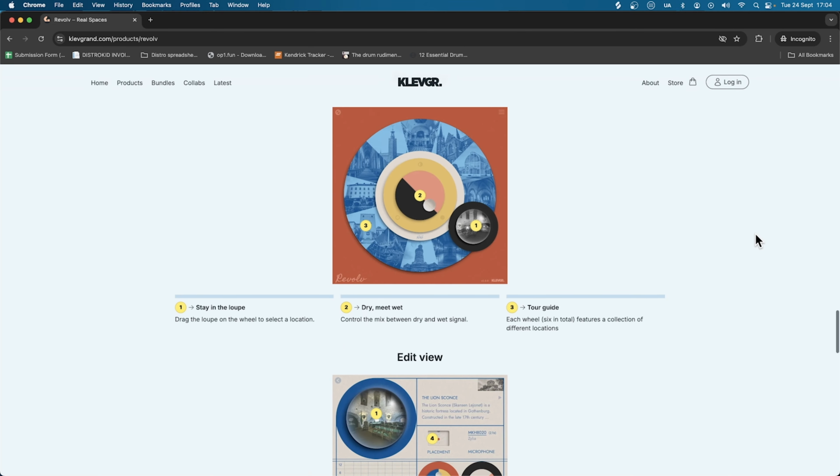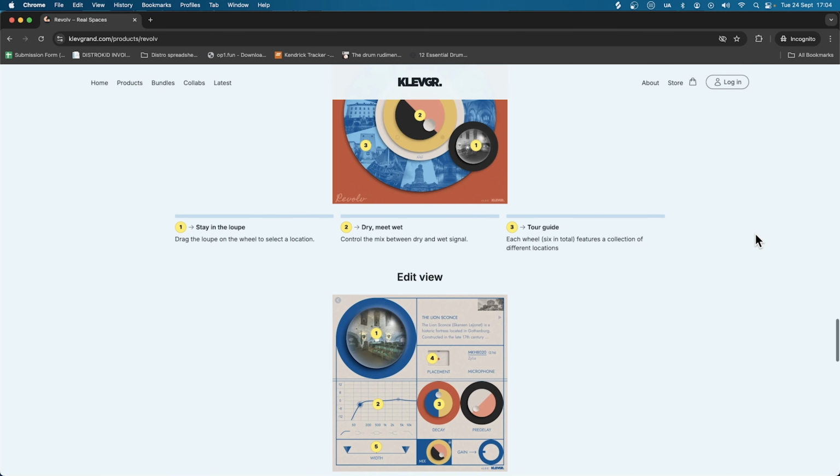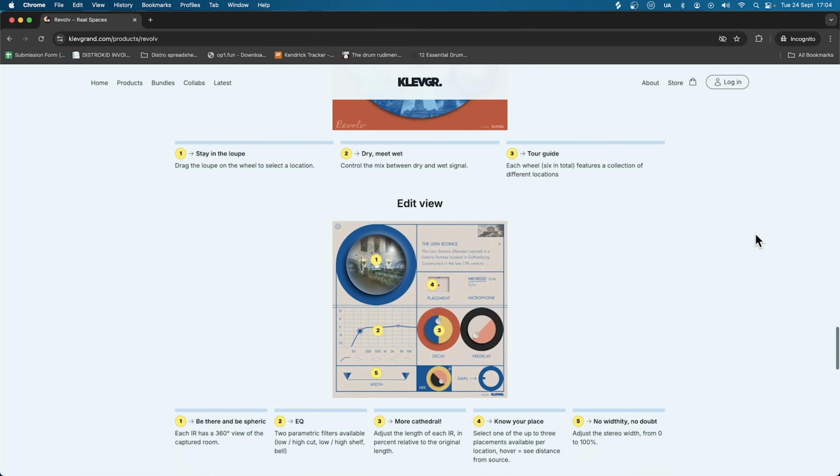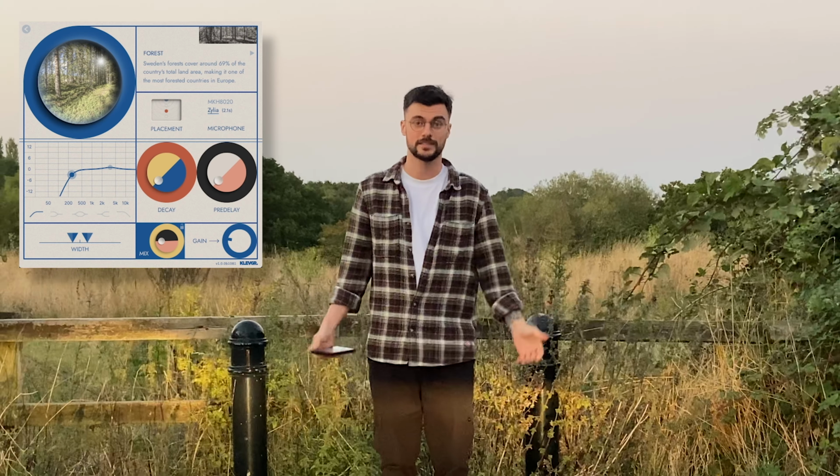My absolute favorite part of all of this though is replicating spaces that aren't just wide open reverbs, and I've done that with the help of a new plugin actually from Clevergrand called Revolve. My main attraction to this plugin was the fact that it was able to so easily replicate that dead slapback sound of an outdoor setting. Let's actually dive into this real quick and then I'll come back to the project.